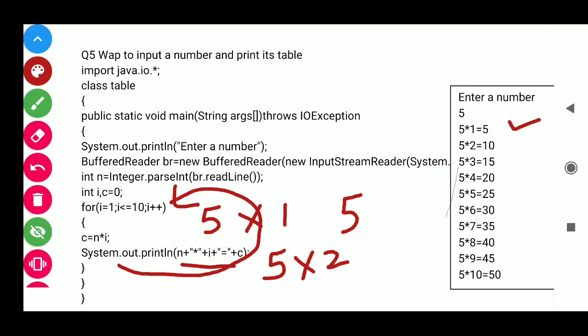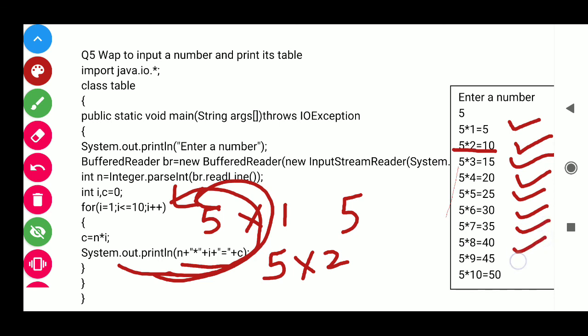Then System.out.println: n is 5, i is 2, and c is 10. So 5 into 2 is equal to 10. It will print 10 also. And so on, this way. i will become 3, then 5 into 3 is equal to 15. It will print like this. It will execute 10 times, and one by one it will print 5 into 5, 25, 5 into 6, 30, and so on. So this way you are generating the table.